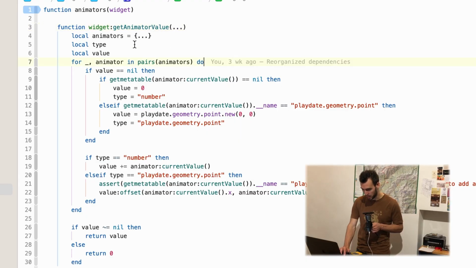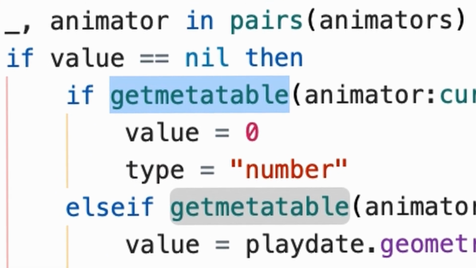I thought I was being clever when I made this, but actually I wrote it so badly that I wasn't being clever at all. So what's wrong with this? If we look at this, first we have these 3 dot operators, which basically means give me as many arguments as you want. Then we iterate through the animators using animator. And basically what do we do here? Get meta table. Sounds crazy.